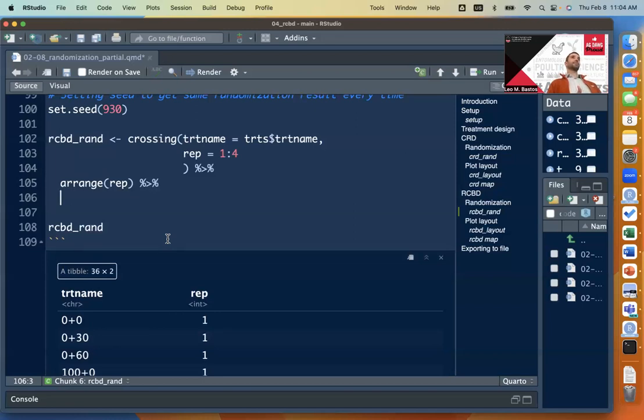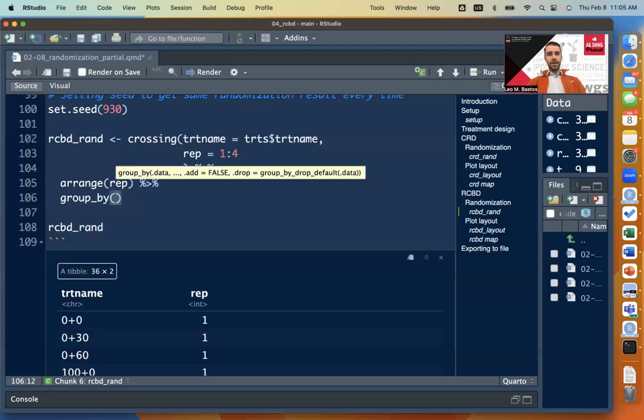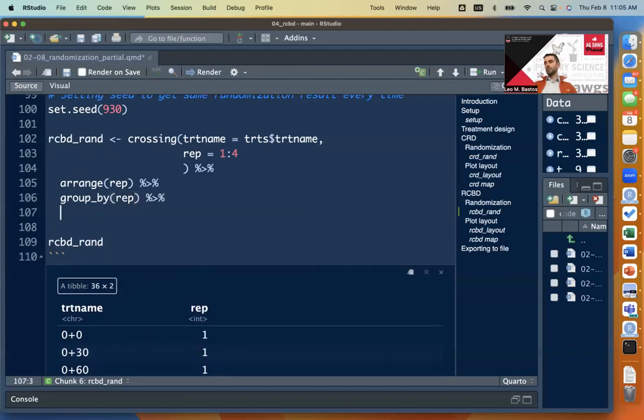Group by, yeah, group by. So we group by, we create that structure that we say within each one of these groups, we're randomizing, right? So we do a group by, and in this case here, the column is called rep, right? So we group by rep. We add another pipe there.